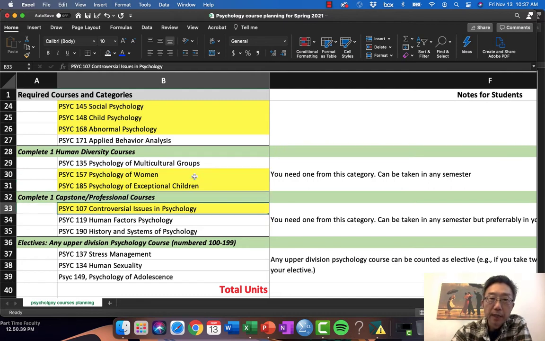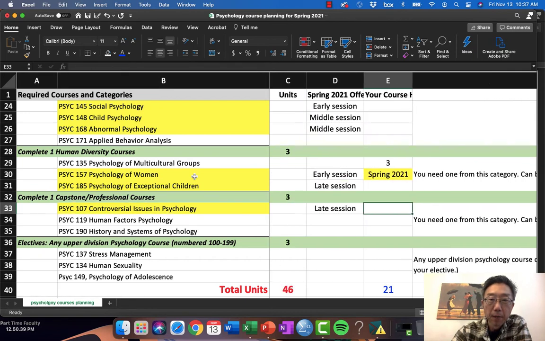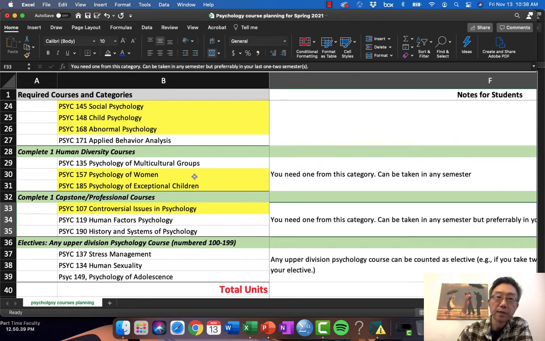You also need a capstone. My suggestion about a capstone is that you take it towards the end of your undergraduate education. This is because of the nature of these capstone courses, you get more from them if you already have a good understanding of psychology.